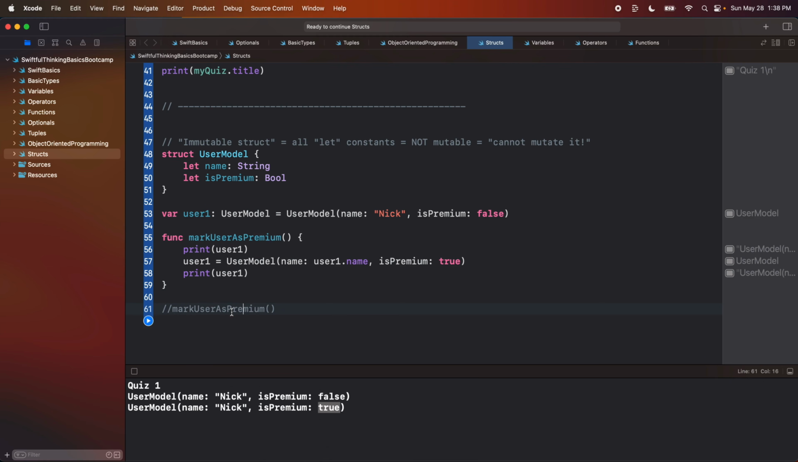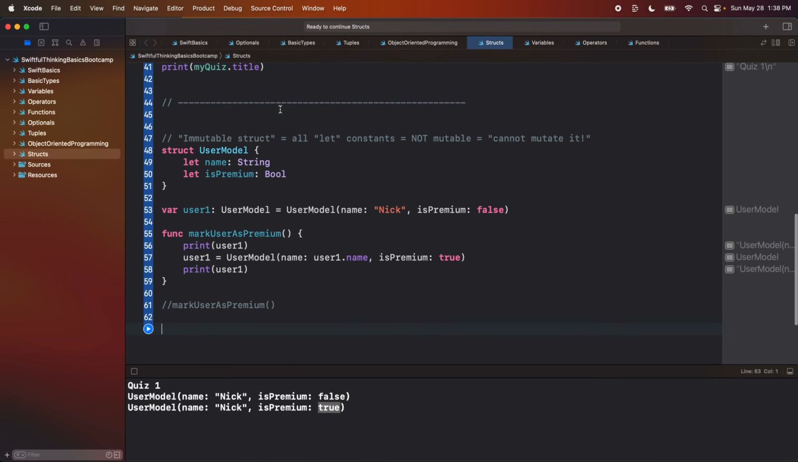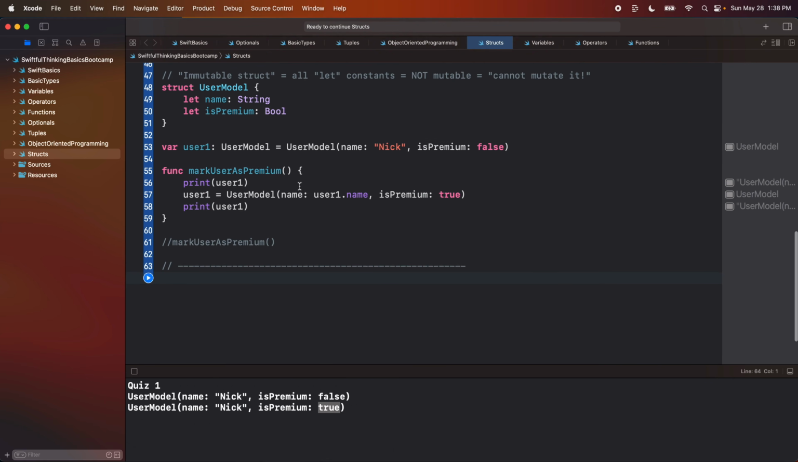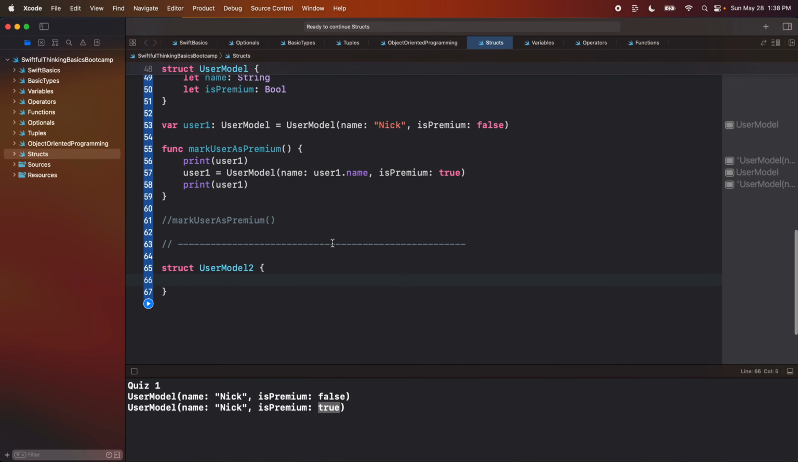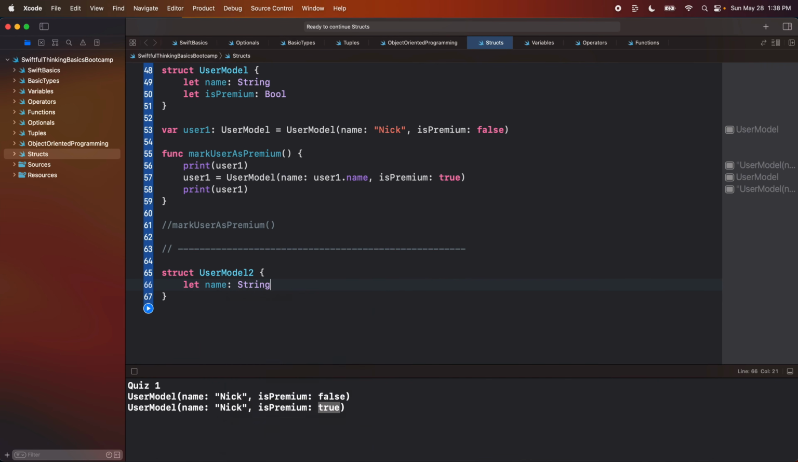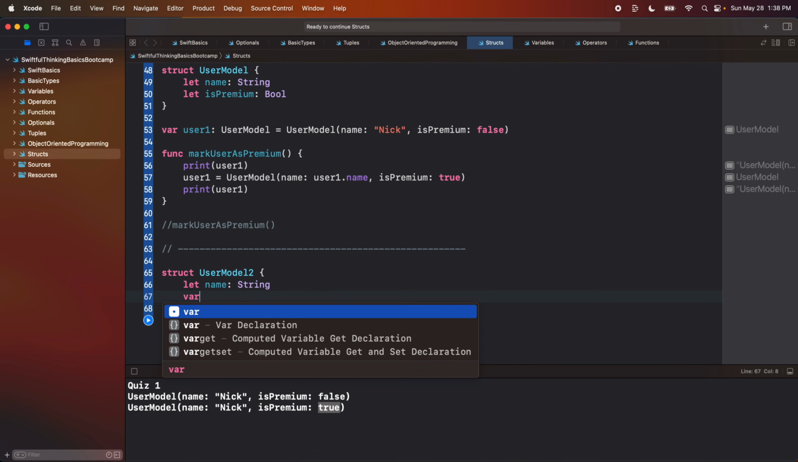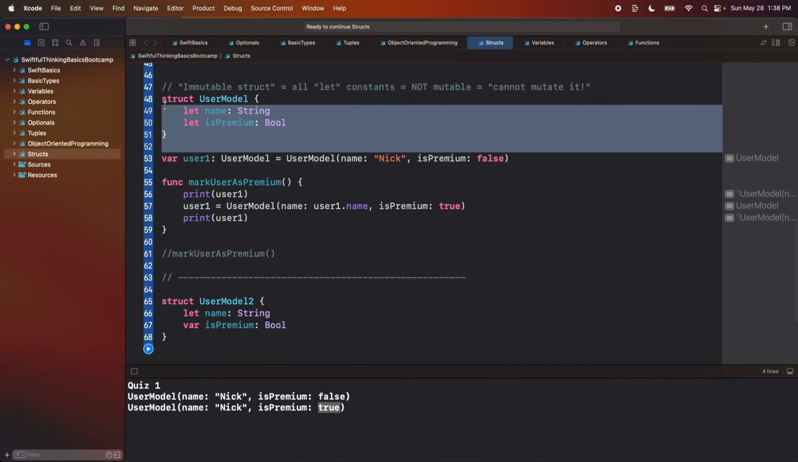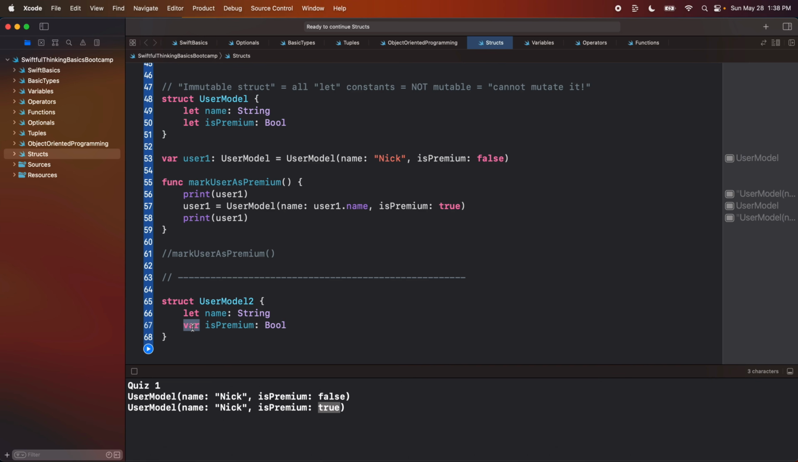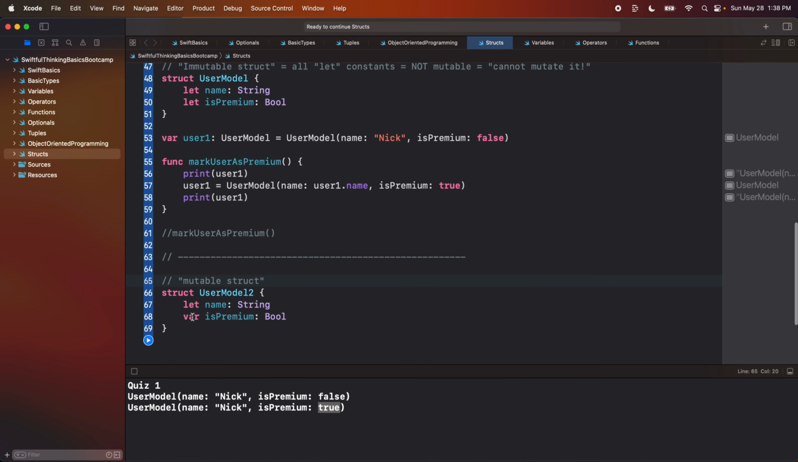Let's comment this out, and I'm going to put another line break in here. And let's create another struct, and I'm going to call this user model 2. So just another version of user model. This time we're going to have a name of type string, and this time we're going to have a var of is premium of type bool. All right, so same thing as this, except this one has a var. So this one is no longer an immutable struct. This is a mutable struct.